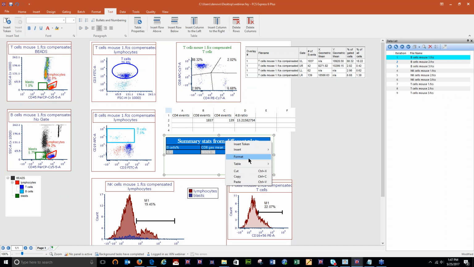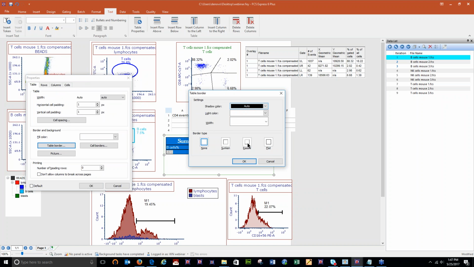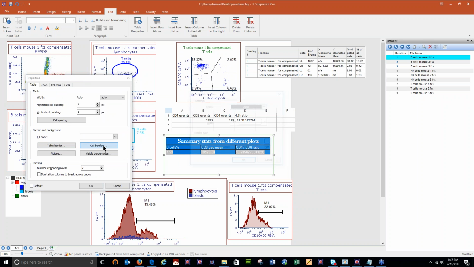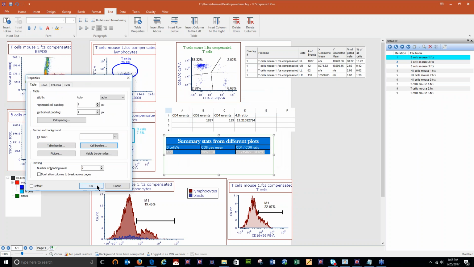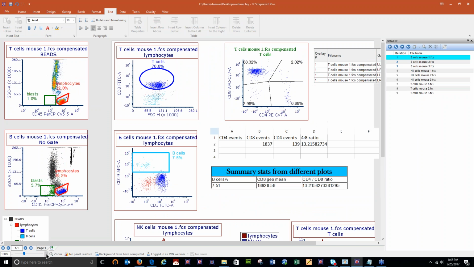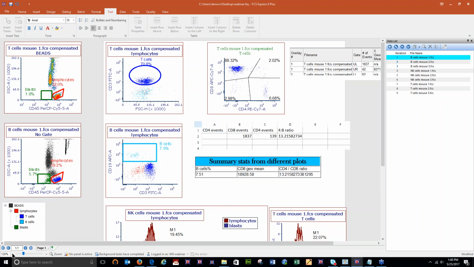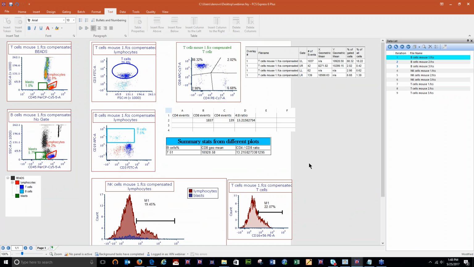Maybe I'll highlight the entire table now. It's just one thing that kind of makes everything look a lot more professional. So we'll maybe give the table border a raised look and the cell borders sunken. Okay, so that looks nice, right? Probably if I zoom in, you can see a little bit better. Okay, so feel free to experiment with that. That's a nice way to summarize your results from all over your layout.